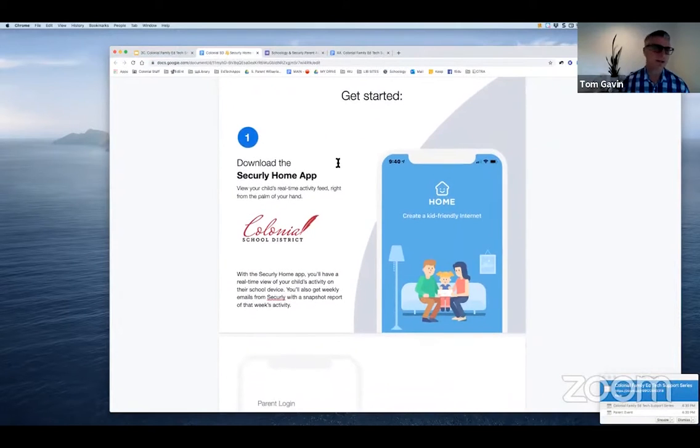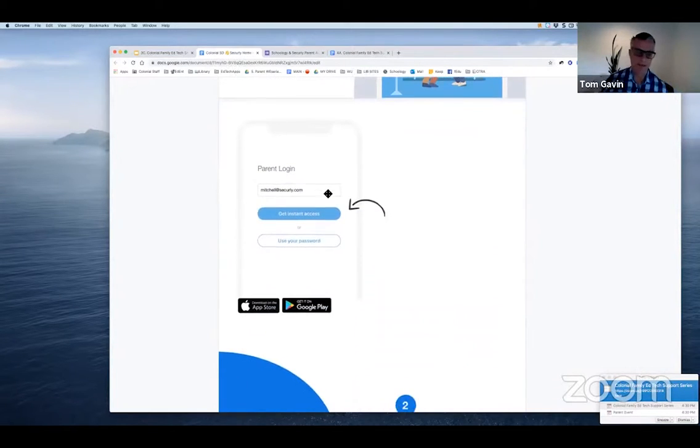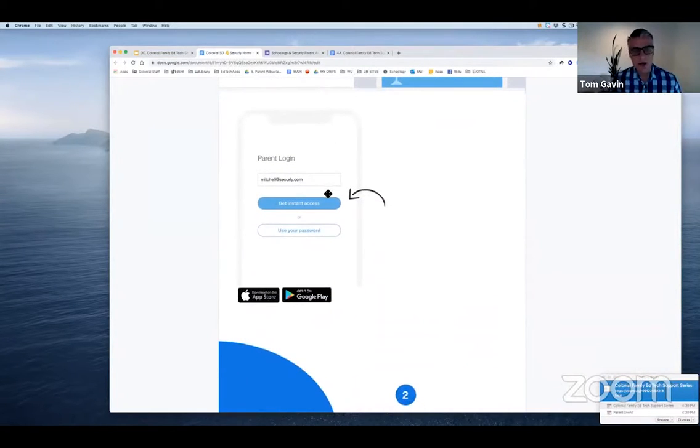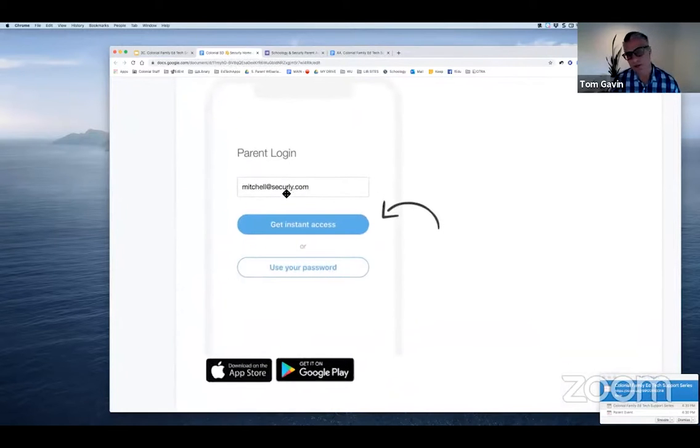And then the next thing you're going to do is go to either the App Store or the Google Play Store and download the app called Securely Home app. The next thing you're going to do, and they make it really easy, is enter the same email that you just gave us in that Google form. And then you're going to say, I want instant access.